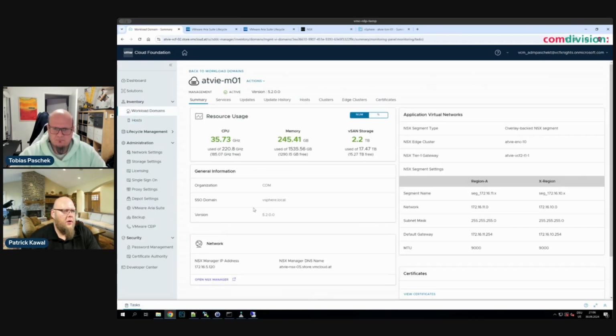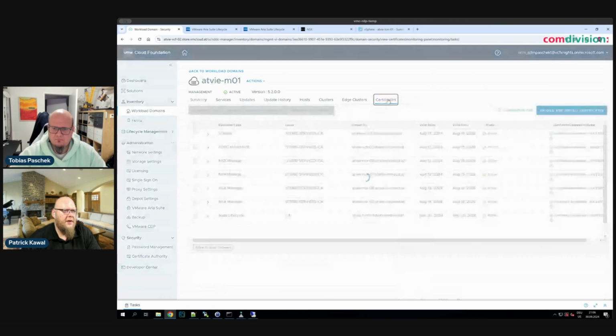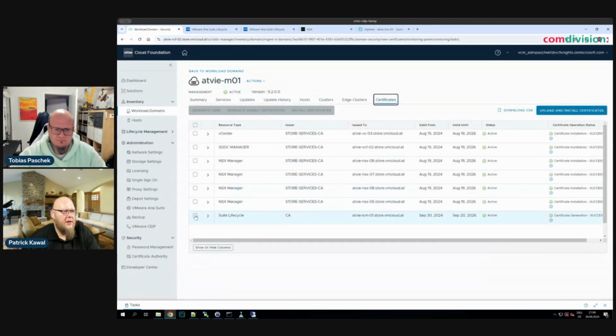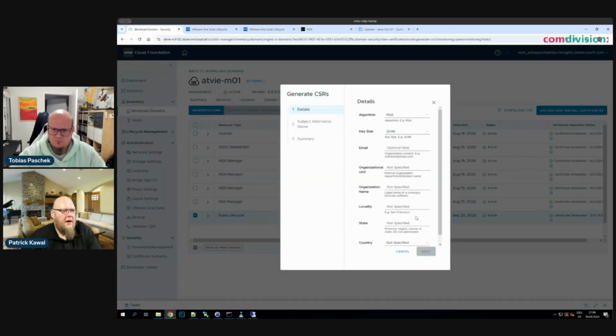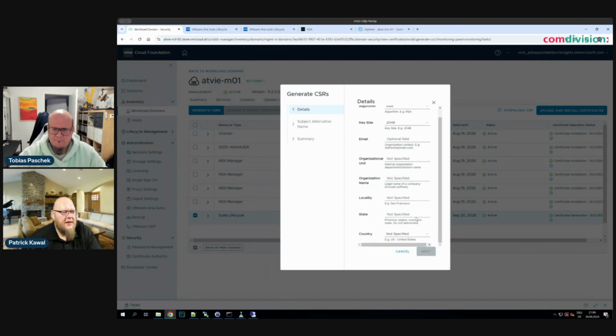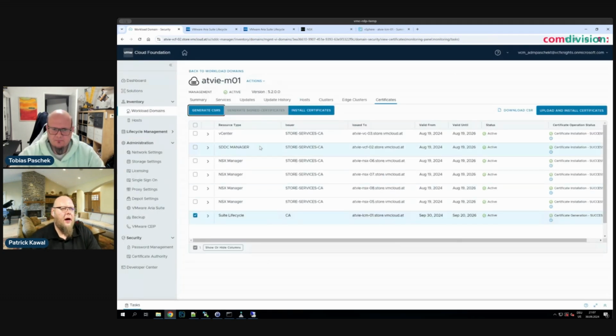So we go to the workload domains and to the certificates ribbon, and we select the Lifecycle Manager. We need to generate a CSR. So we have to define the algorithm, the key size, and so on, enter the corresponding values for your company, and generate a CSR. Tobias has already done it, so he is going to cancel now.